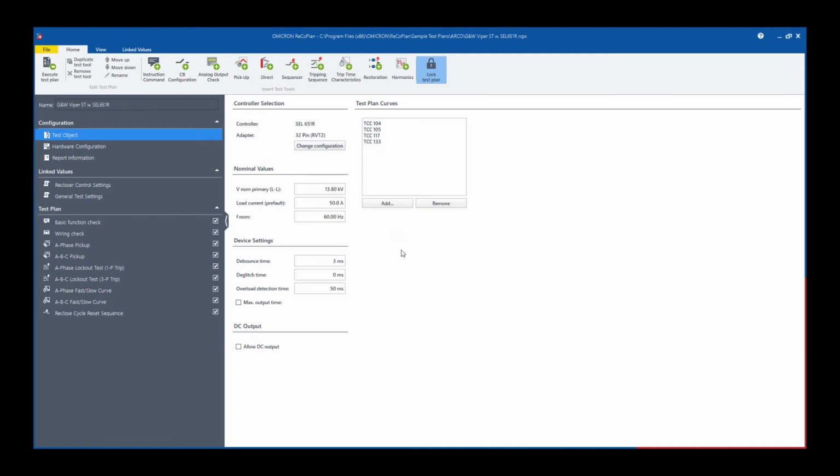This means that any executed test plan from ARCO Control will not allow the user to change the test parameters. In order to unlock the test plan, simply unselect the Lock Test Plan button. The icon will indicate the locked or unlocked status.